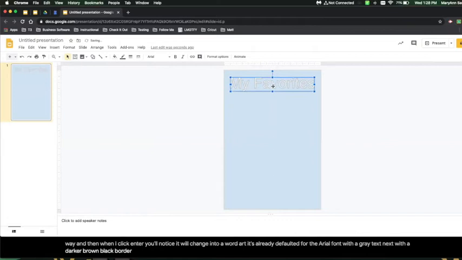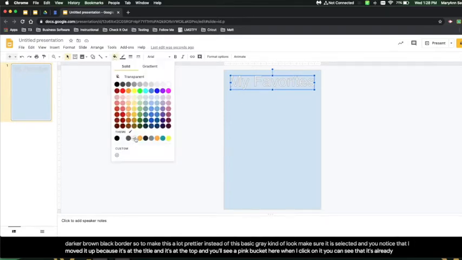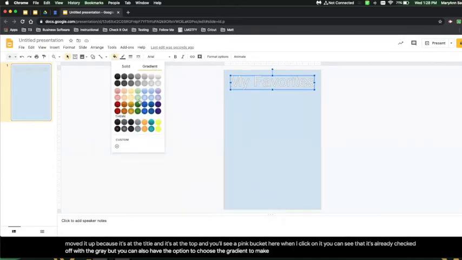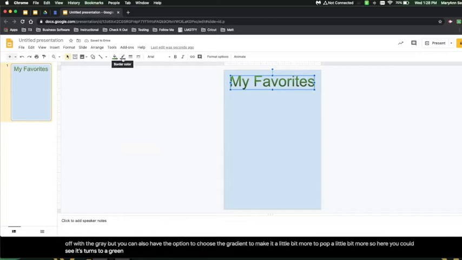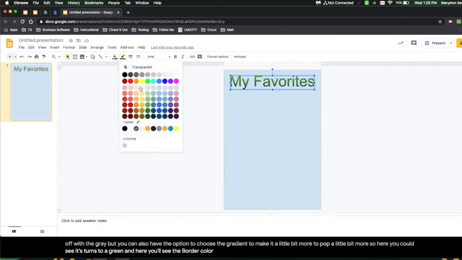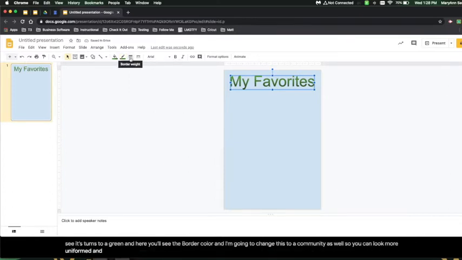border. So to make this a lot prettier, instead of this basic gray look, make sure it is selected, and you notice that I moved it up because it's the title and it's at the top. And you'll see a paint bucket here. When I click on it, you can see that it's already checked off with the gray, but you can also have the option to choose the gradient to make it pop a little bit more. So here you could see it turns to a green, and here you'll see the border color. And I'm going to change this to a green as well so it can look more uniform. And the next one next to it is the border weight, where I can make the border thicker. So I can choose 4 to make it pop up some more.